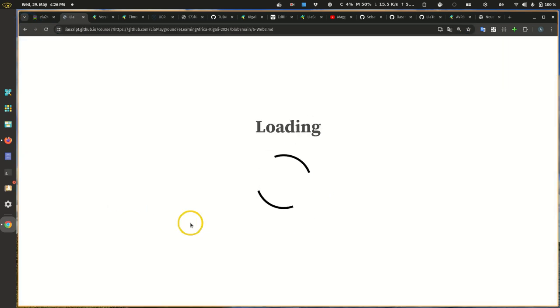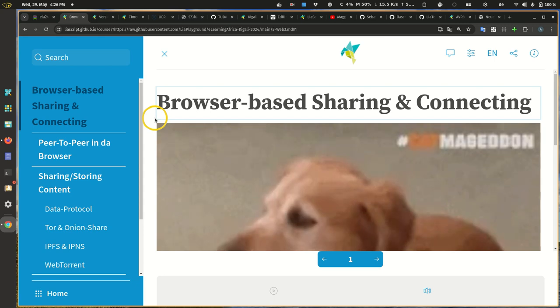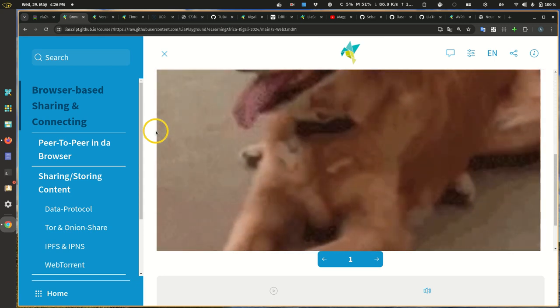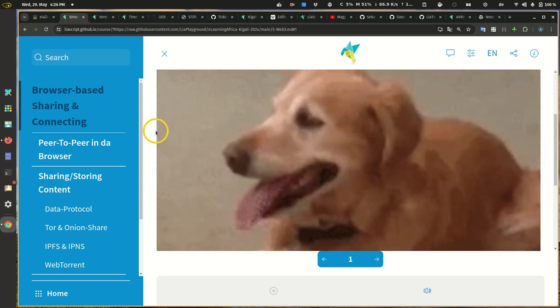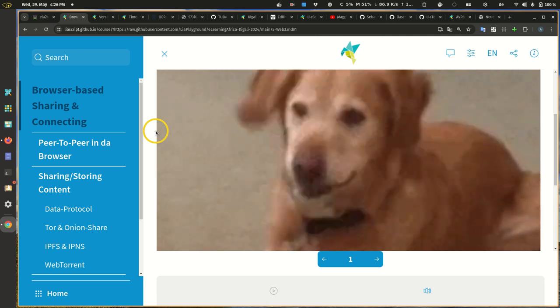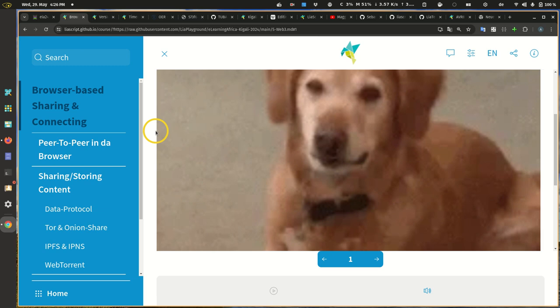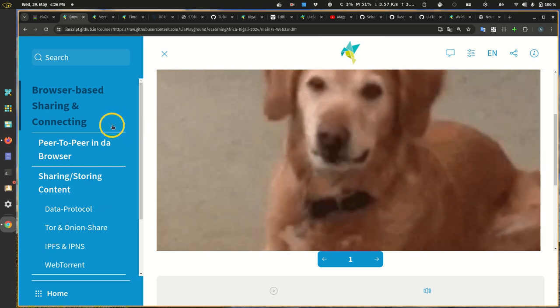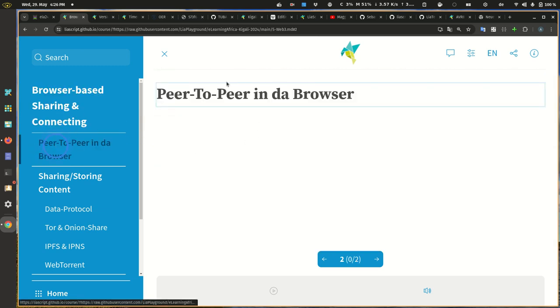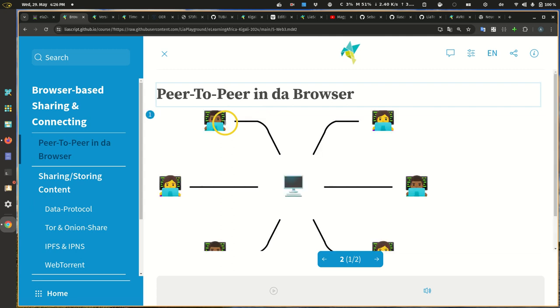Browser-based sharing. So what does it mean? The browser, with modern tools, can also be used partially as a server, so it can be used for disseminating content. And one of the aspects that's mostly used are these peer-to-peer ideas.